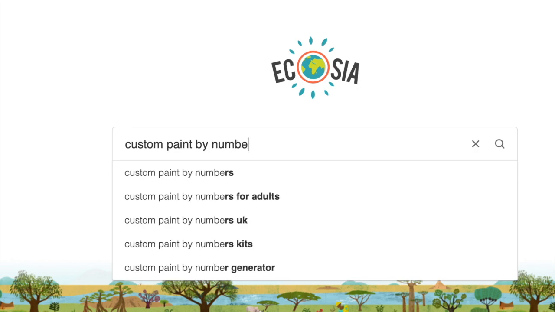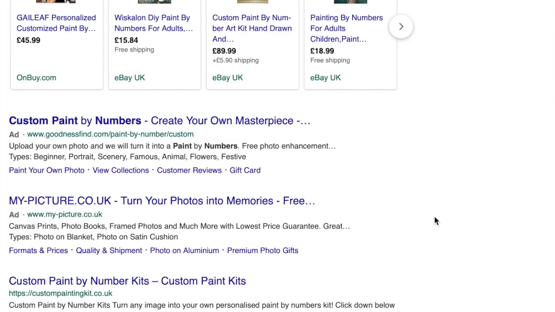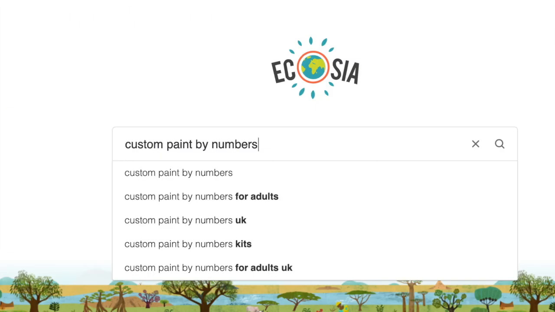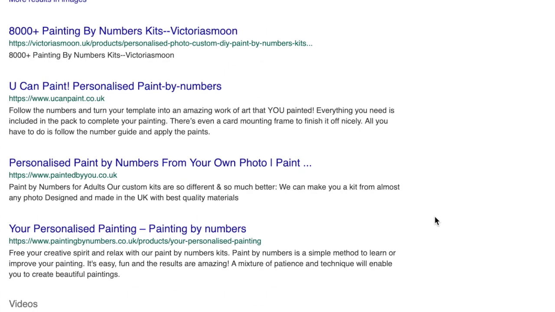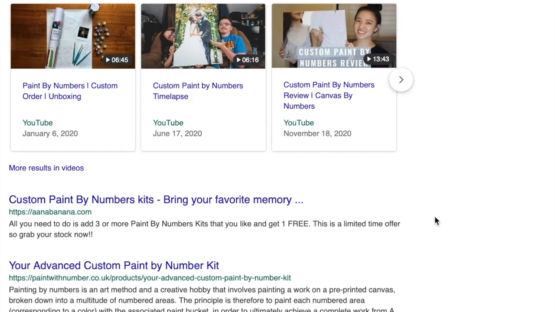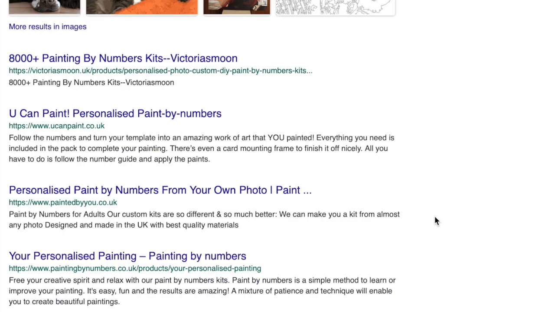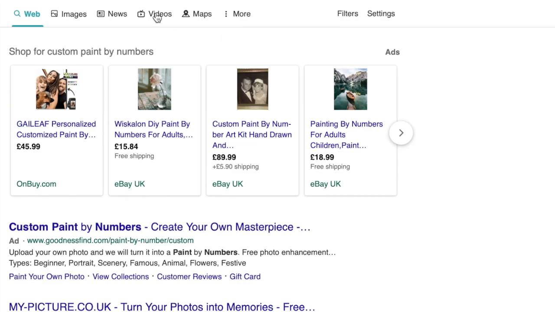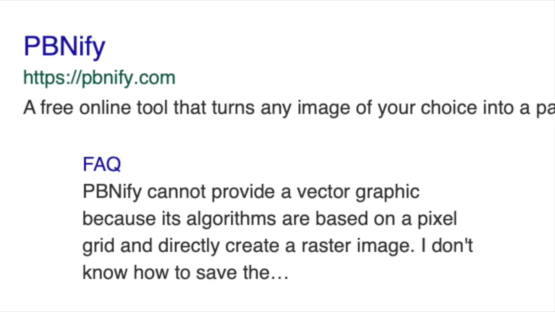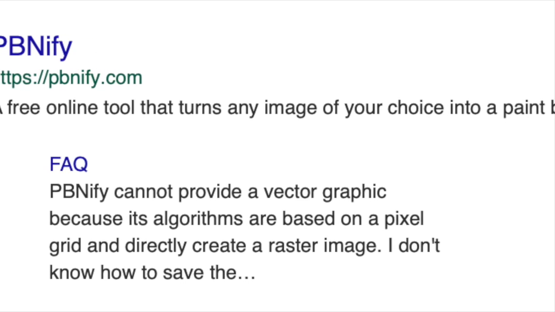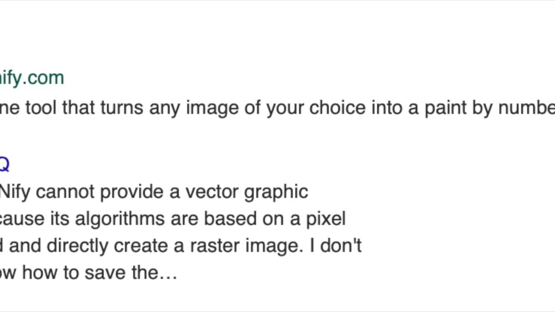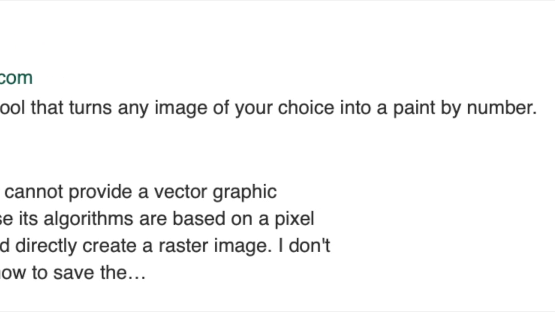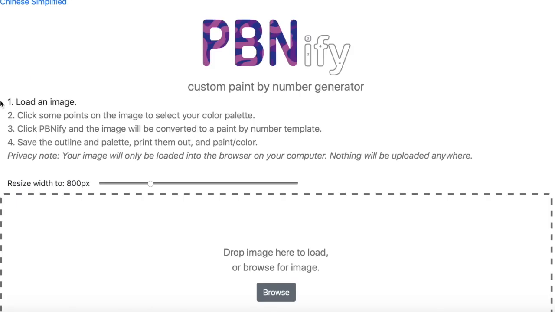Custom-made paint by numbers are very popular, and a quick search on Google or Ecosia shows you many companies that offer this service. But what if you could do it yourself? This website is a free online tool that generates your own custom paint by numbers. So that's what I'm going to try out today.